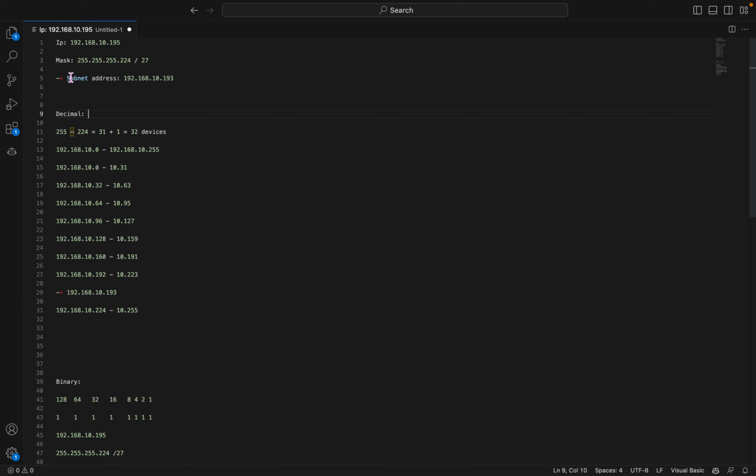Let's talk about how to calculate a subnet address given one IP address and a mask. This is for when you have multiple devices in one network and you want to assign different addresses to the devices. There are calculators that you can just use online, but I think it's also important to know how it works. So let's take this IP address and mask, for example.